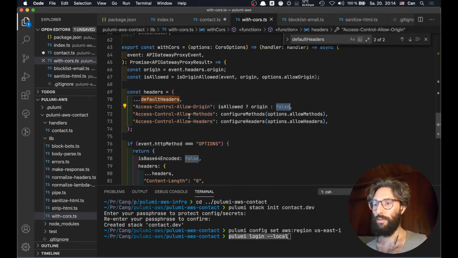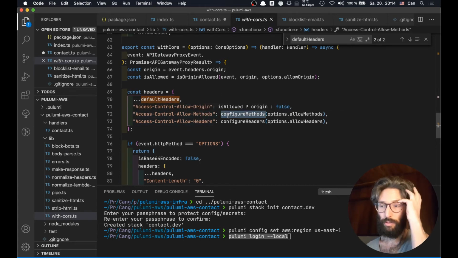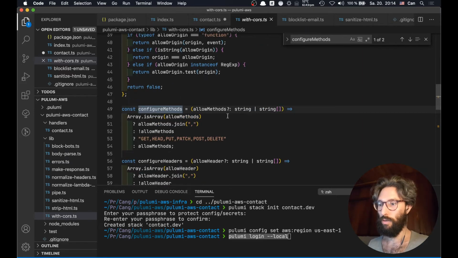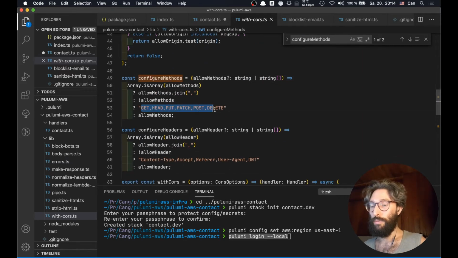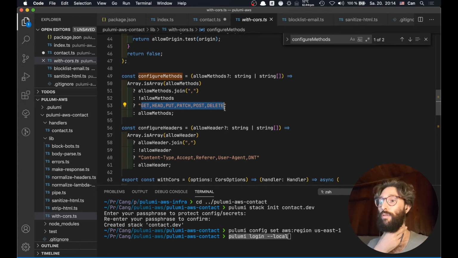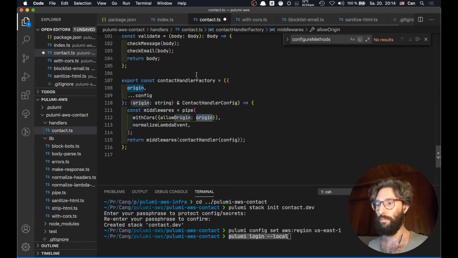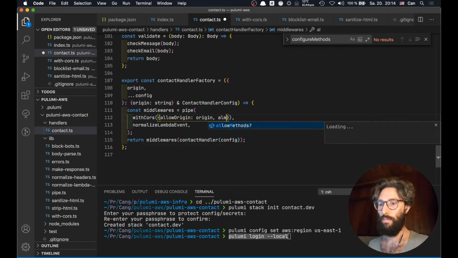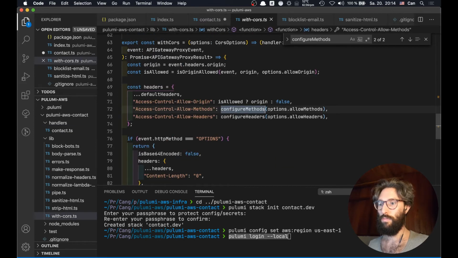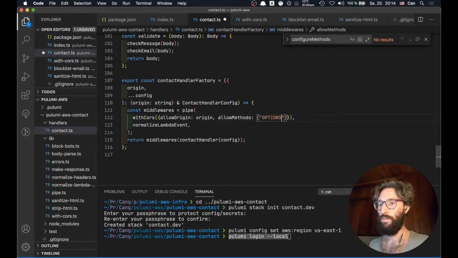Then we set the access control allow methods to say which methods we allow. Configure methods, let's check it out. We allow essentially all those, which we could, in this contact form example, narrow down. So we could, even better, have options allow methods go here, and then with CORS, say here, allow methods, say we allow options, where is it? And post.